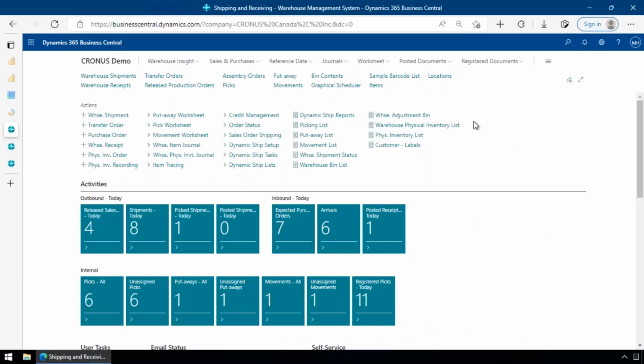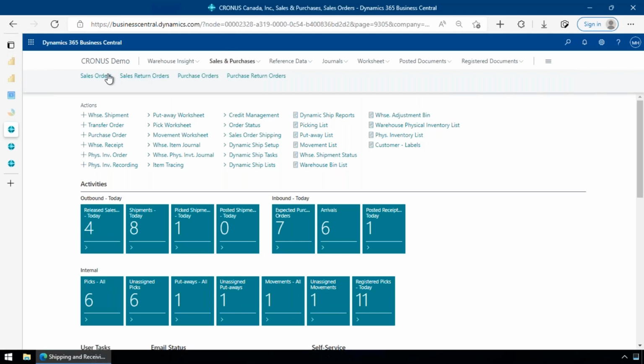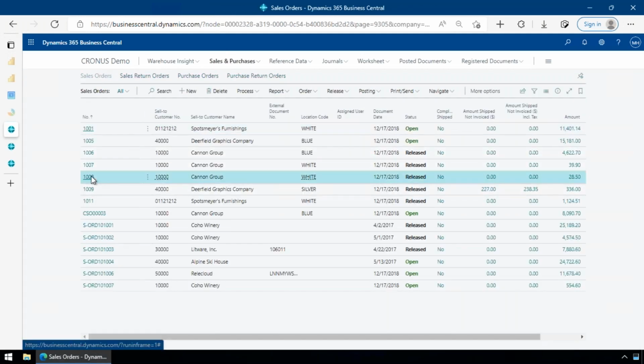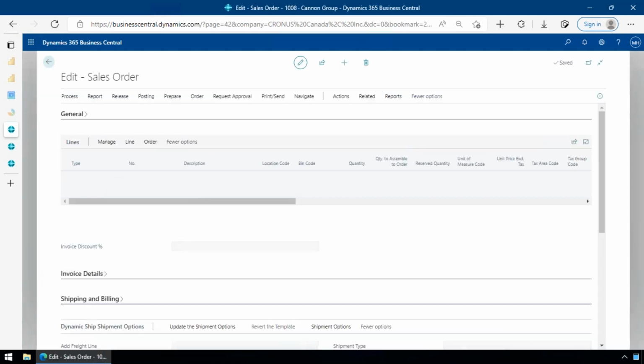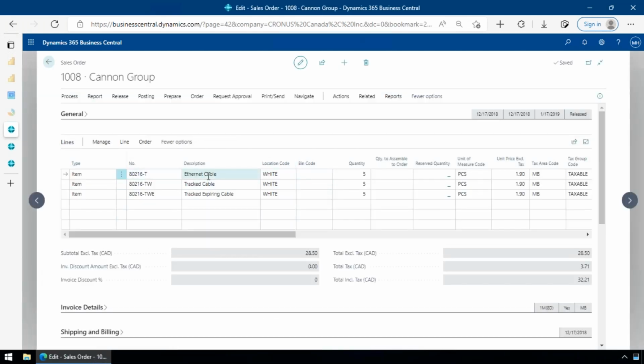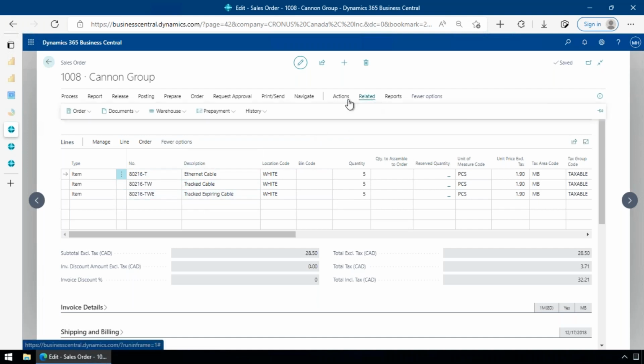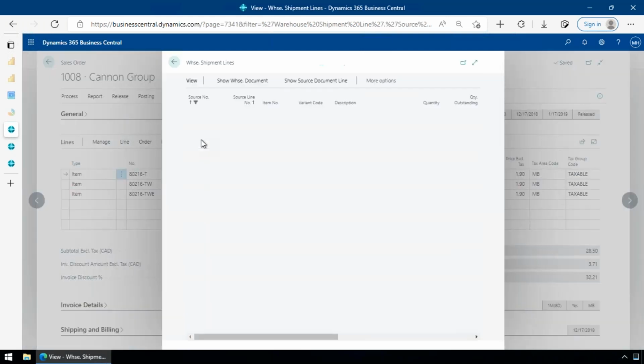All right, so let's actually have a look at what item tracking can do for you. Again, I'm going to go into a sales order, and we're going to open up this one here. This one has 3 items on it. We've got a normal cable that's tracked, so it's got lot numbers associated with it. We've got one that's tracked at the warehouse level, so we know which lot numbers are in which bin. And we've got another one that's got expiry dates associated with it. I think I already created a pick for this, so we're going to see if I have any documents on this.